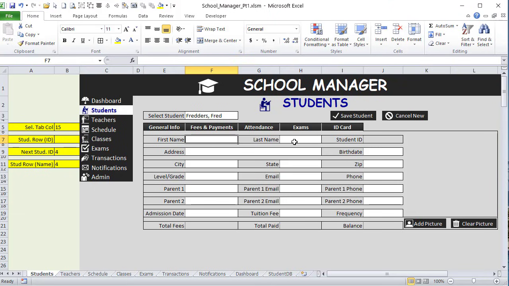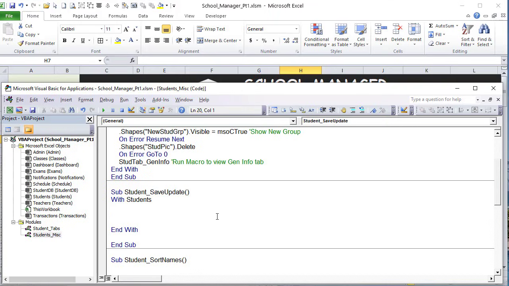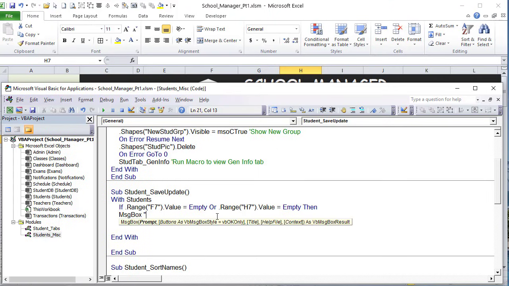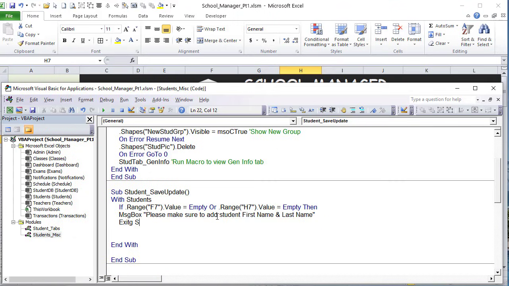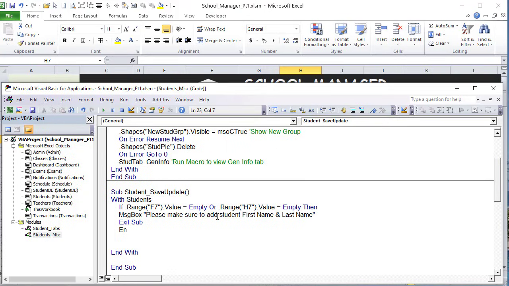So if F7 or H7 is empty, then what we want to do is let the user know to please put those in. So if .Range("F7").Value equals empty, or .Range("H7").Value equals empty, then what do I want to do? Message box, let the user know: "Please make sure to add student first name and last name." And then Exit Sub. There's nothing we can do unless they've added that information. End If.